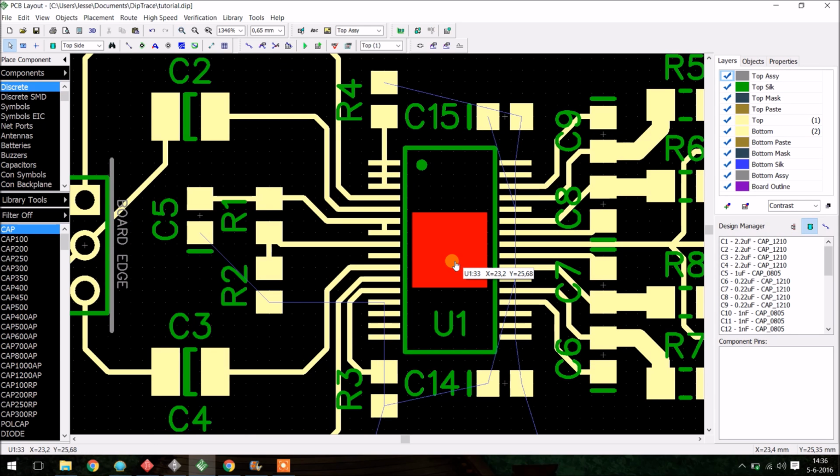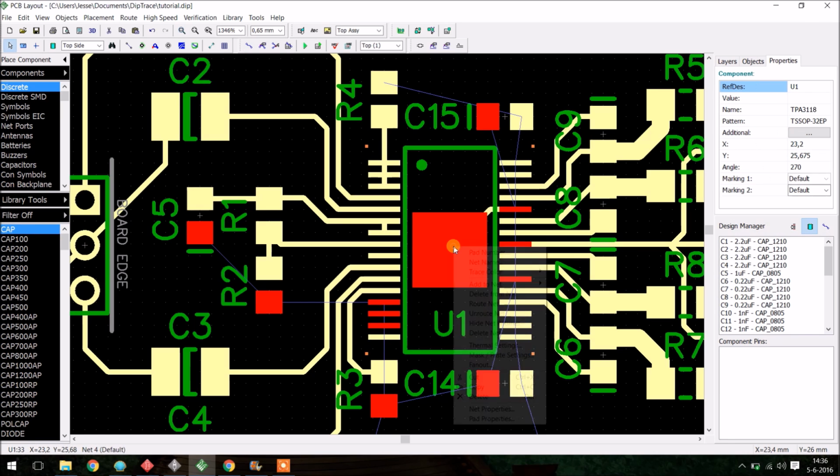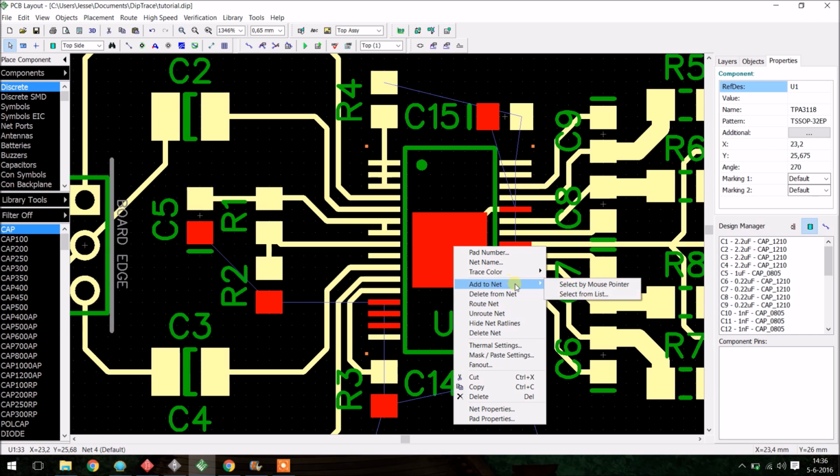The middle pad is connected to ground. To do that, you can just route a trace to the pad, and now it's connected. Or you can select add to net and select by mouse pointer on from list. Then you can do it manually.